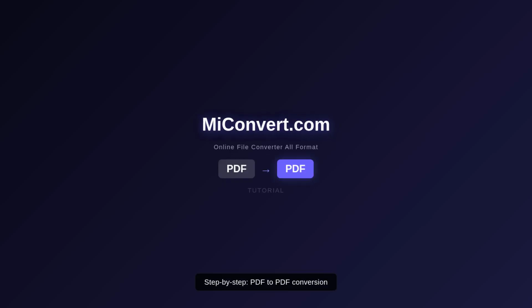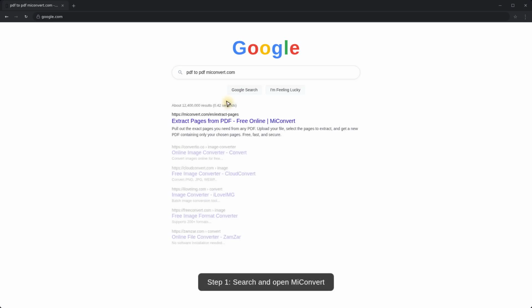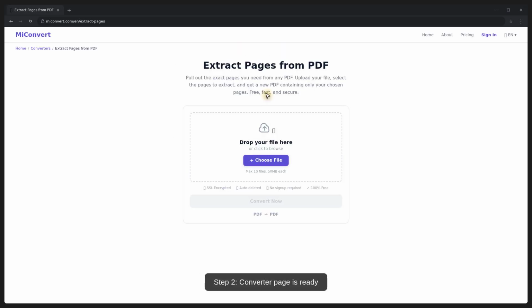In this step-by-step guide, you'll learn how to convert any PDF file to PDF format using MiConvert's free online converter. Step 1. Open Google and type PDF to PDF MiConvert. Click the first search result to open the converter page. Step 2. You should now see the PDF to PDF converter page. Everything you need is right here on one page.